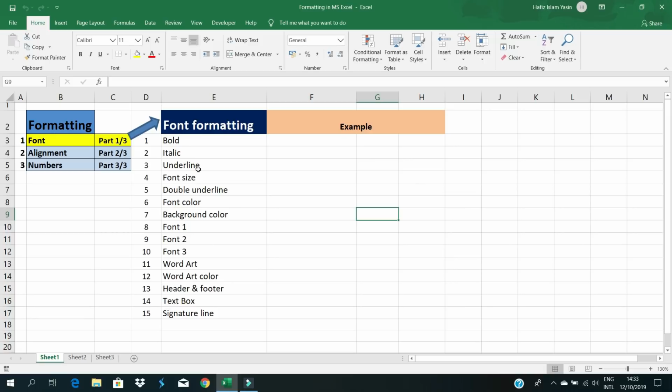So first you have to go in the menu bar. First you have to press the Home button, because regarding formatting settings, mostly all commands related to formatting are in the Home tab. So just press the Home button, and here you see the second box related to font. So I will discuss one by one.